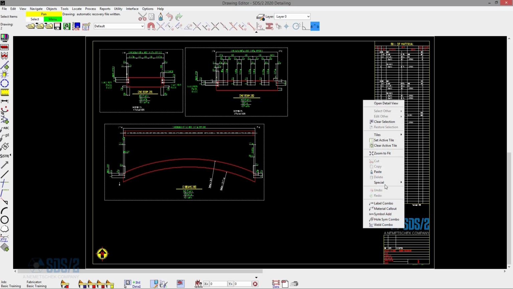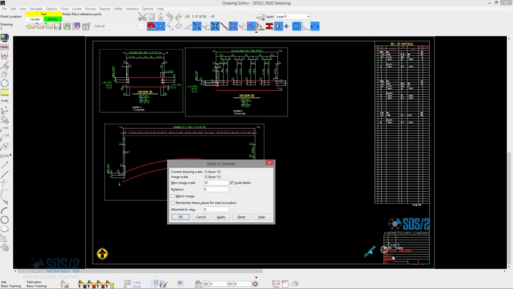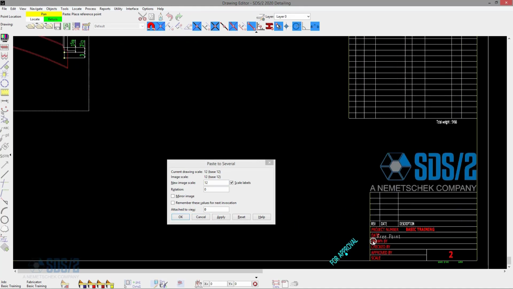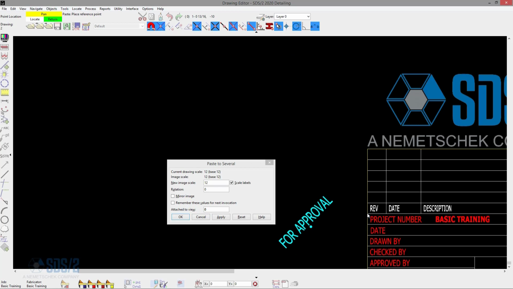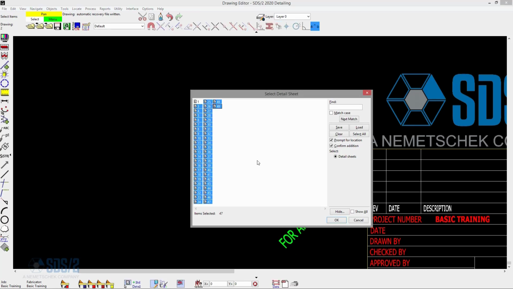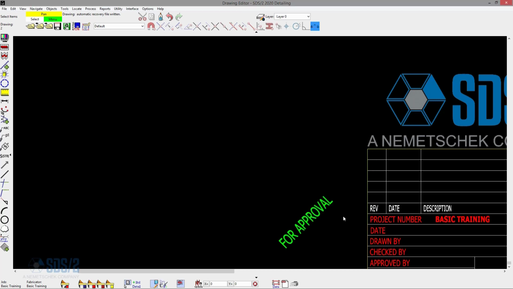and I'll go to the next sheet, right click, special, paste to several. I'm going to come in here and locate that exact point again. And again, I can pick the rest of these sheets and uncheck prompt for location and confirm addition and say OK. It's going to go through and add that for approval on all the sheets for me.